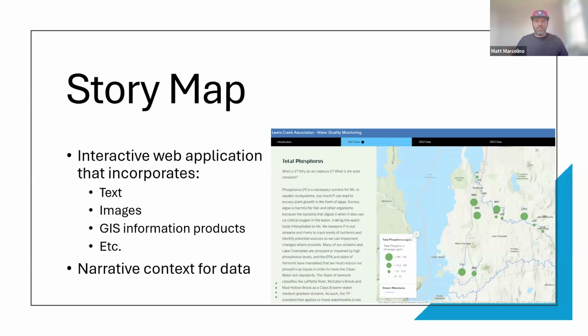And then there are story maps, which are interactive web applications that incorporate text, images, GIS information products like web maps or story maps, and other web content to help provide a narrative context for your data. So it's a really powerful tool for communication, regardless of if that's within your own organization or to other stakeholders, or just communicating with the general public.